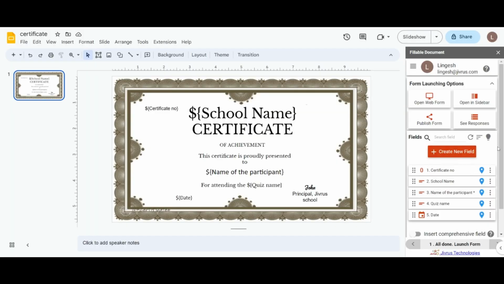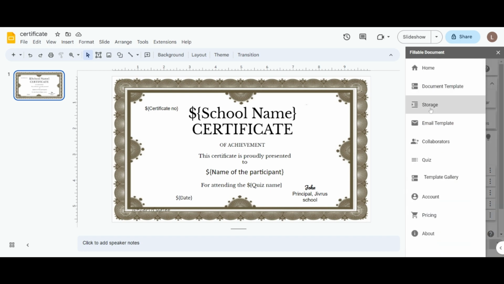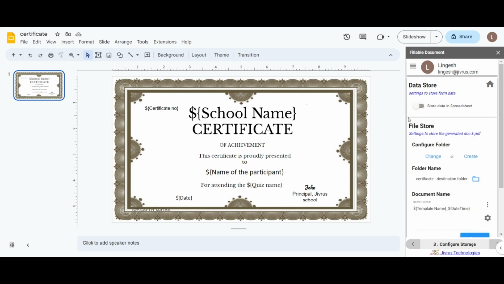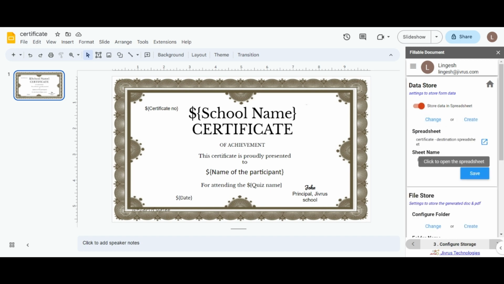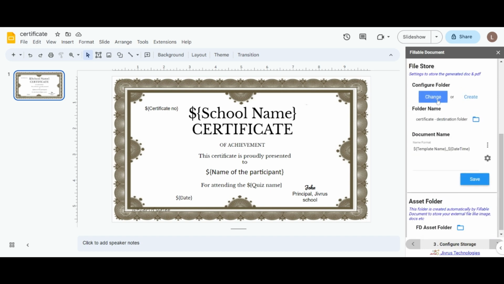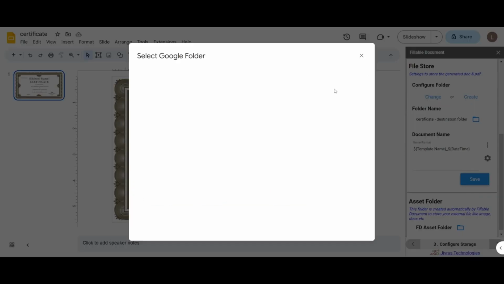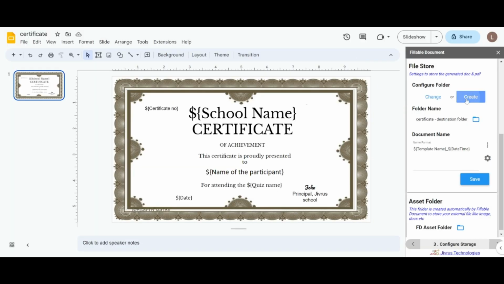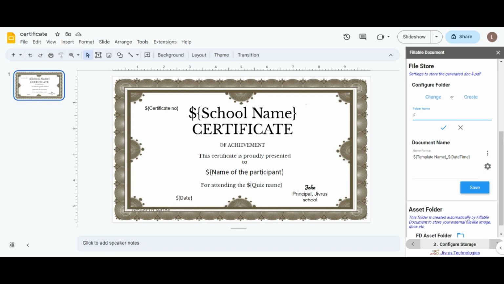Now, let's proceed to the Storage section. Click on the menu option and go to Storage. Here, you can make configurations to suit your preferences if needed. In the Data Storage settings, you can modify the spreadsheet name where all the data will be stored. On the File Store page, you have the flexibility to choose a different folder or create a new folder where the generated documents will be stored.